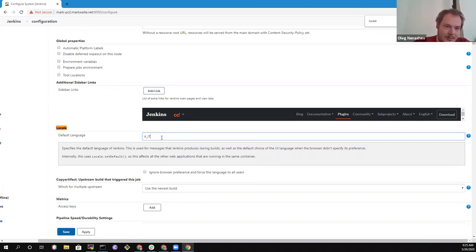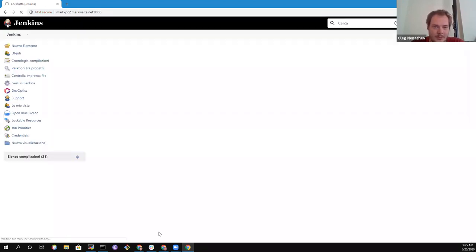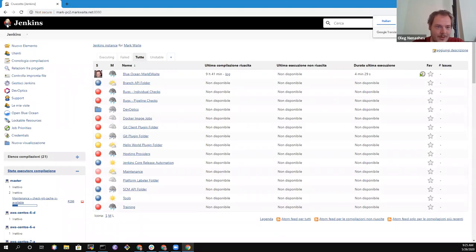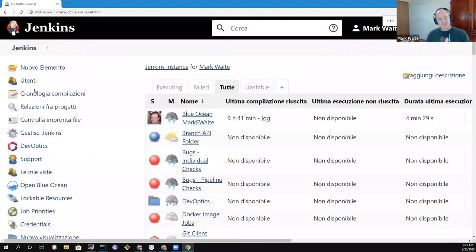Yeah, and you also need to set a checkbox below, ignore browser preferences. Oh, so for example, right, because otherwise it won't work. This is how we tend to configure it on our instances, because we prefer to retain English everywhere. But for example, here, now we have Italian web interface. And there we have it. Nuovo elemento, utenti, cronologia, compilazioni. Yes, this feels like Italian. Wonderful.